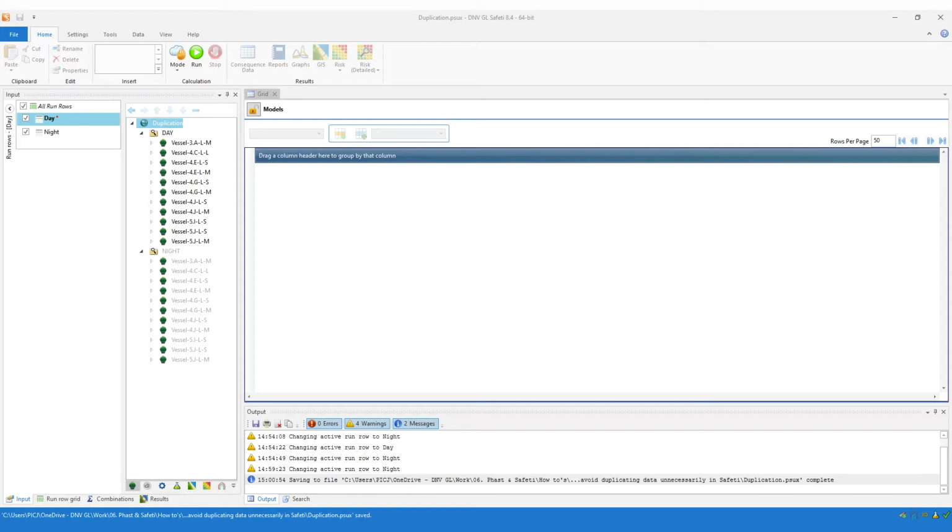In this video, I'm going to talk about avoiding unnecessary duplication of data in Safeti. This video is prompted by a support case that I recently came across. During investigation of that support case, I noticed something about the study which meant that it wasn't set up in the most efficient way.